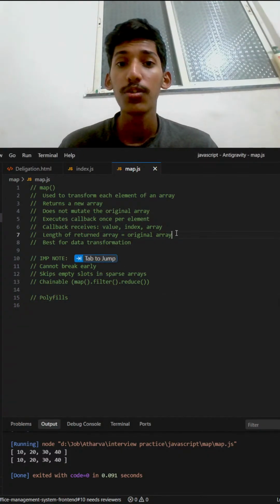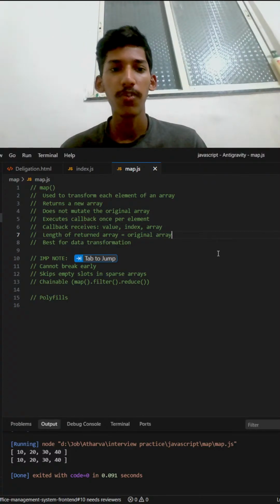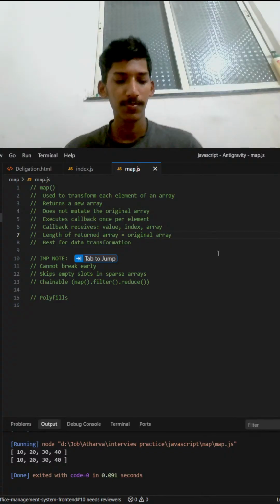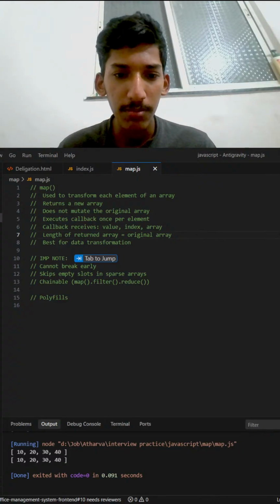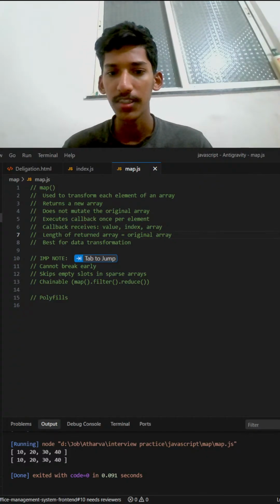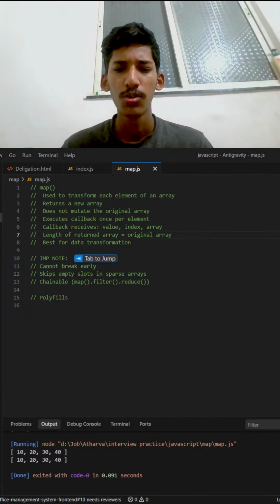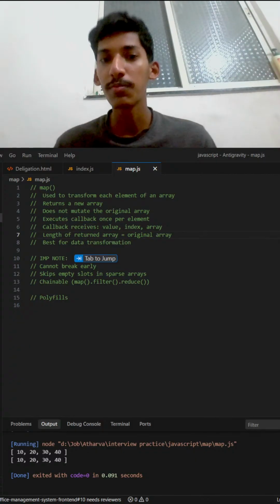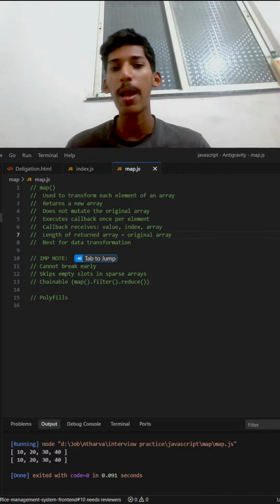So guys, stop using for loops for transformation of your elements. Stop using for loops to transform arrays. Today we are breaking down JavaScript array methods. Stop using for loops to transform your arrays. And today we are going to learn, breaking down the JavaScript map method.